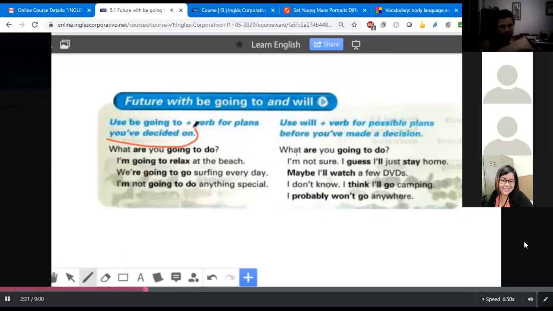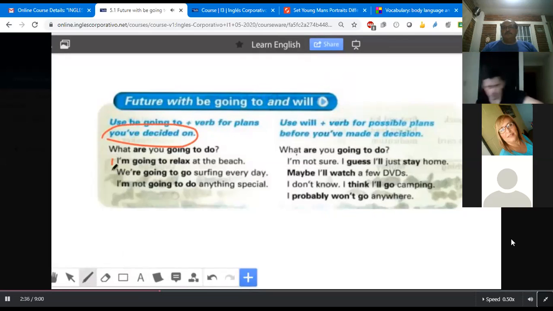So let me give you a quick example about that. Let's say that you're going to take a vacation. You already bought the plane ticket. You already got permission from your job. So it's very unlikely that you'll change these plans. In order to express these ideas, you're going to use be going to. So for example, I'm going to take vacations next week. I'm going to go to France. That's just a quick example there. You're almost sure that that event will happen.